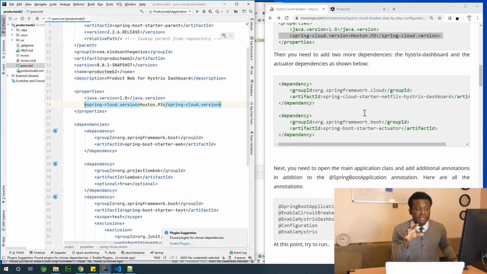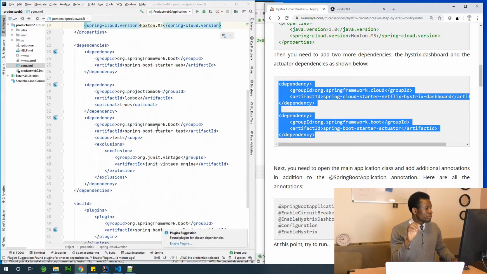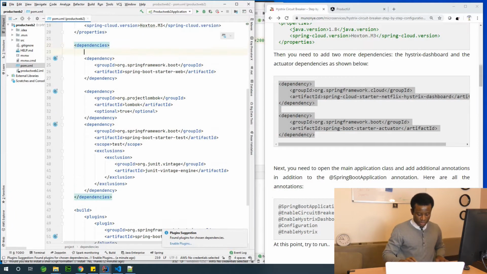And next, I need to add 2 more dependencies, and that is Spring Cloud Starter Netflix and Spring Cloud Starter Netflix Dashboard. Okay, so I'm going to copy these 2 dependencies and I'm going to add them in the dependencies section right here. I would like to add them right here.